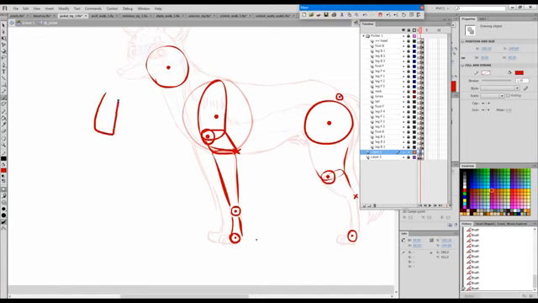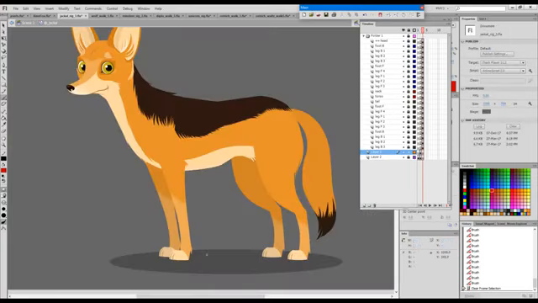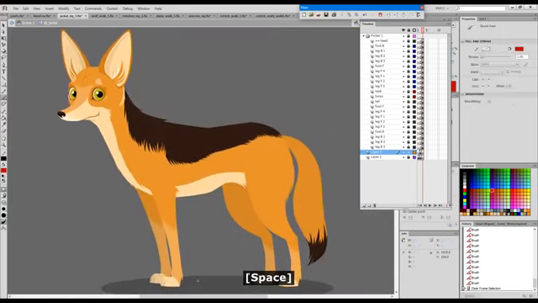Just a quick recap: shoulder blade pivoting here, an element that goes like this and ends sharply here with one sharp joint here at the elbow, another element that goes into a circle pivoting here, this goes like this, and another element that goes into a circle, and then finally the foot will be just like this. And now let's look at the final jackal.